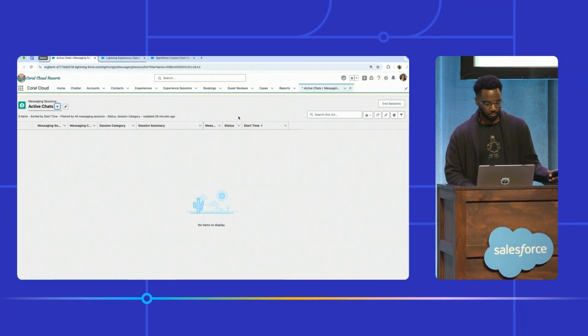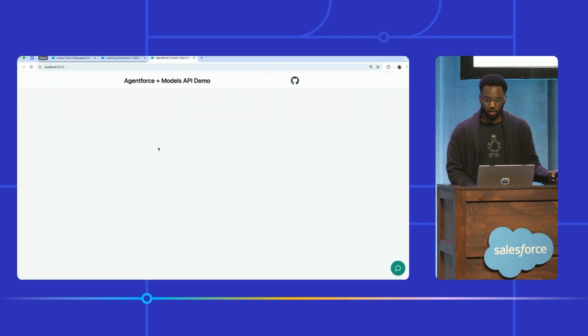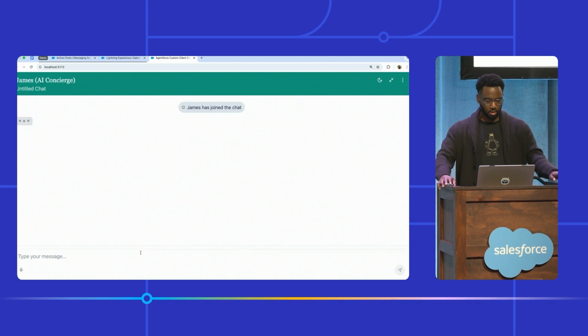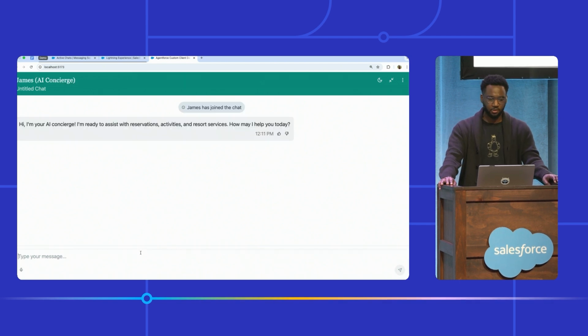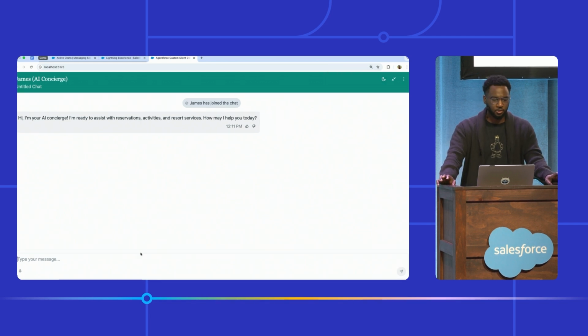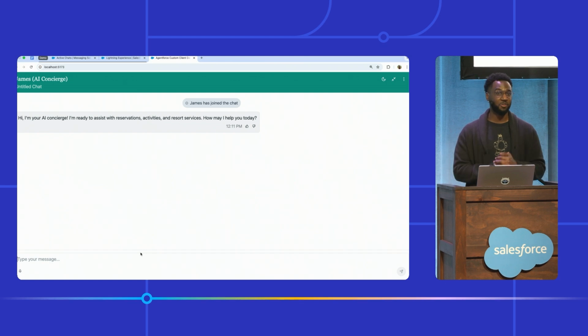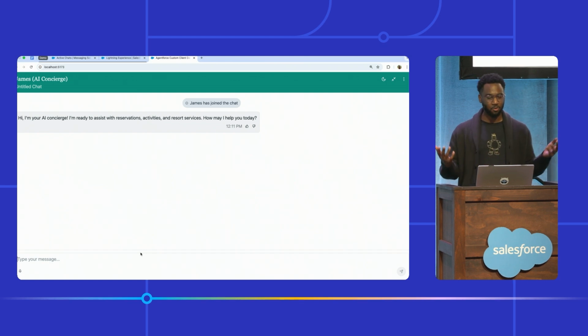All right. So here is an app that, again, is running on React. We're going to do a quick refresh here. And it uses an AI concierge. This is an AI agent. And this AI agent works for a fictional hospitality company called Coral Cloud Resorts.